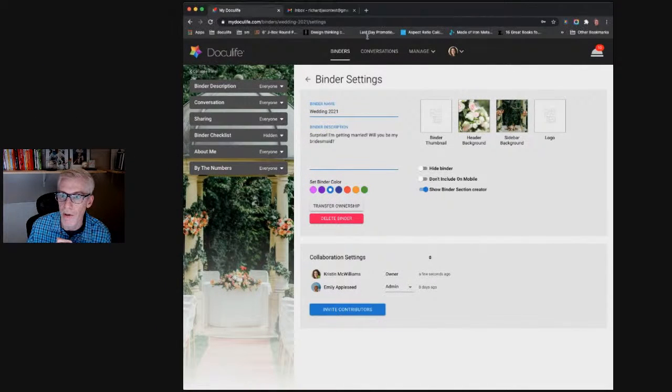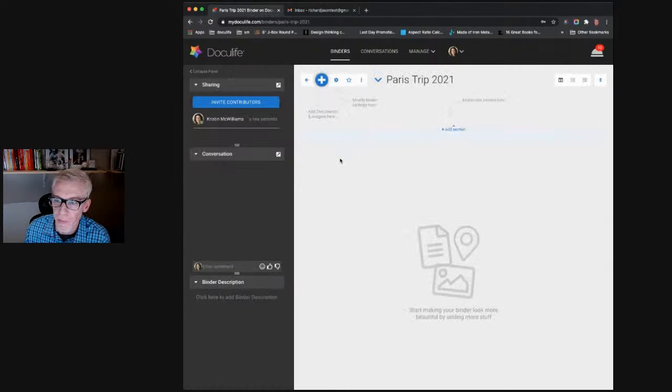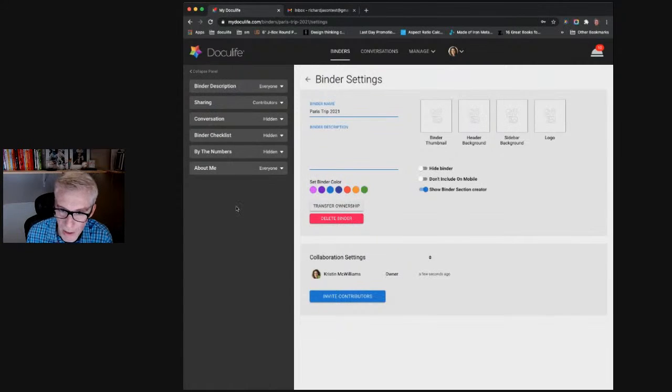All right, so I'm going to go back out into my binders here, and I've made an empty binder called Paris Trip 2021. Okay, so I want to upload a bunch of photos here, and this is where I'm going to demonstrate that magic. So I need to first display my tags, and I've got them turned off right now. So we're going to go to binder checklists, and we're going to do everyone, because why not?